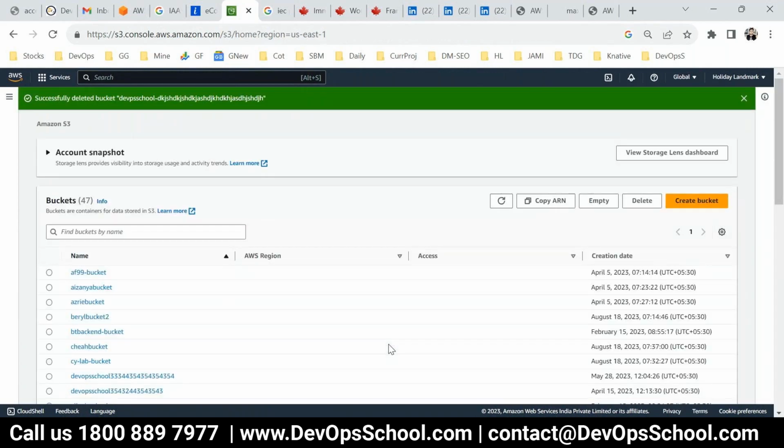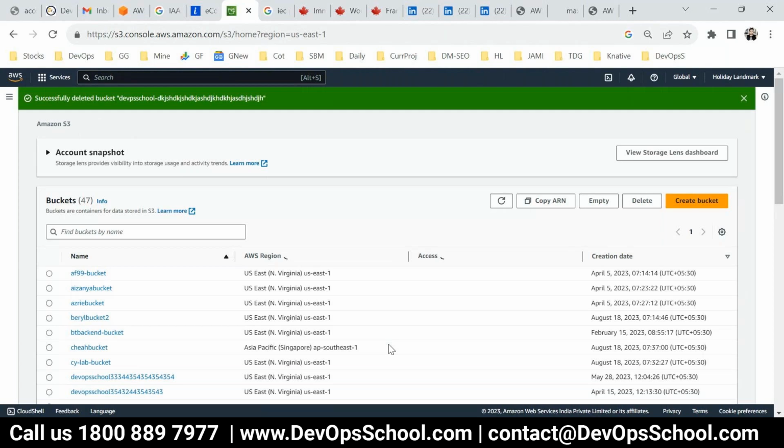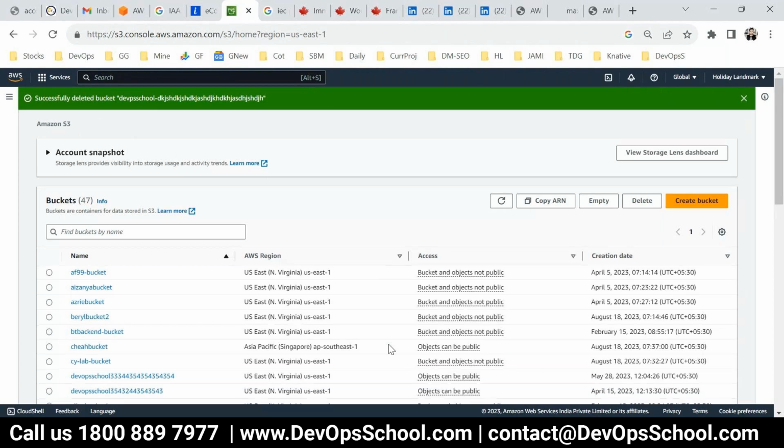All of you understood now? How to use the bucket here? All of you? Any questions so far, all of you?